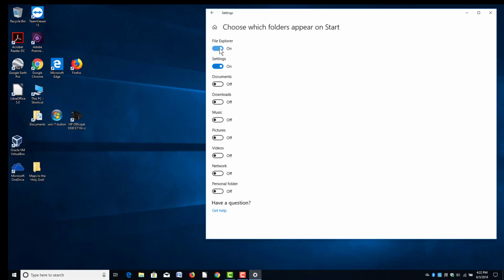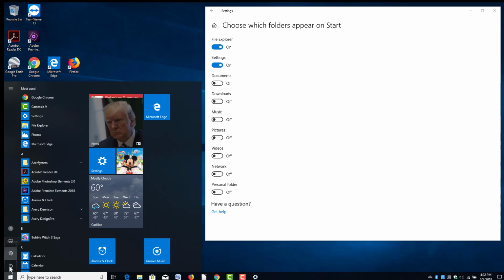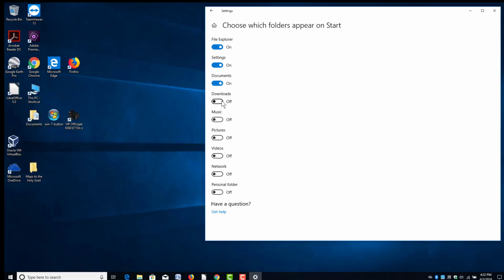Now you can see right now we've got File Explorer and Settings turned on. That's this one and this one. The power and the user account here, that's going to stay there. So we'll turn on Documents, Downloads, Music, Pictures, Videos. If you're in and out of your network settings a lot, you can have quick access for that one. And we'll turn on the personal folder.